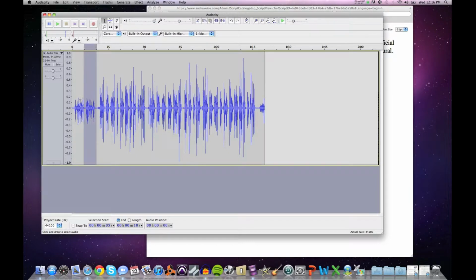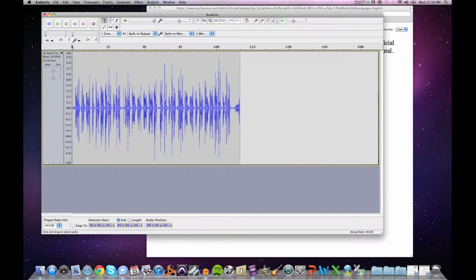So all of that is just what I was saying as I was recording the video. Obviously, I don't need that. So I want to get rid of it. And there's 2 things I can do. With the selection tool, the button with the capital I in it, I can just click and drag everything to the left. And I can highlight it, and I can just hit delete on my computer keyboard.